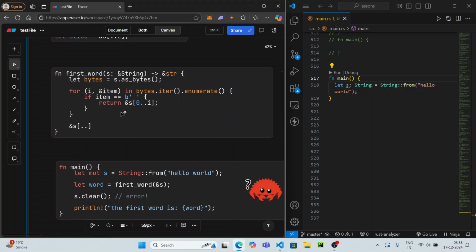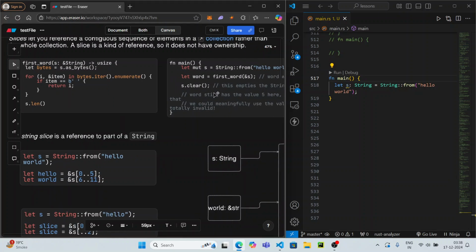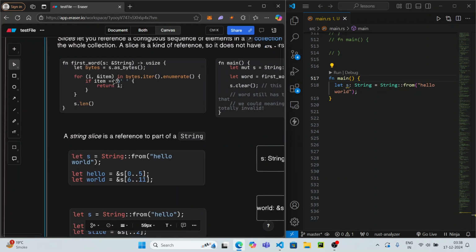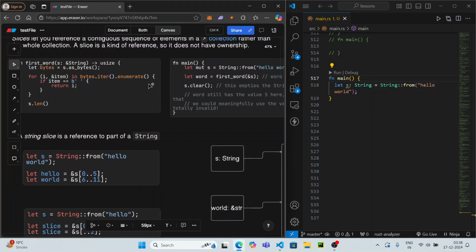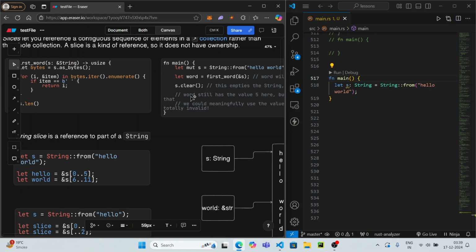So this is how we solve the problem which we were encountering previously, that if I change the string s, then the index that we returned using the first word function would be invalid, which is not a good way to do that. But if your value is not mutable, then you can use that approach, because then s won't change. It might go out of scope, but then the word variable can also go out of scope at the same time, so that would prevent any future errors.